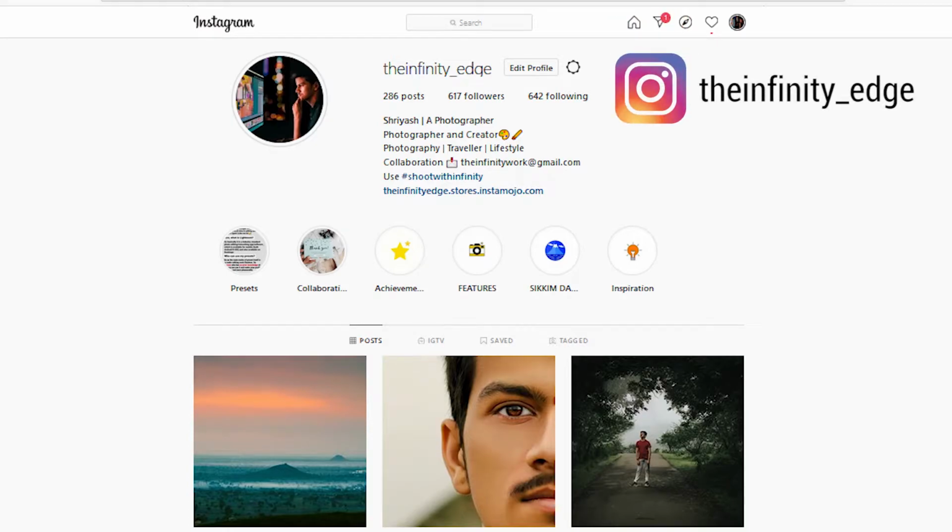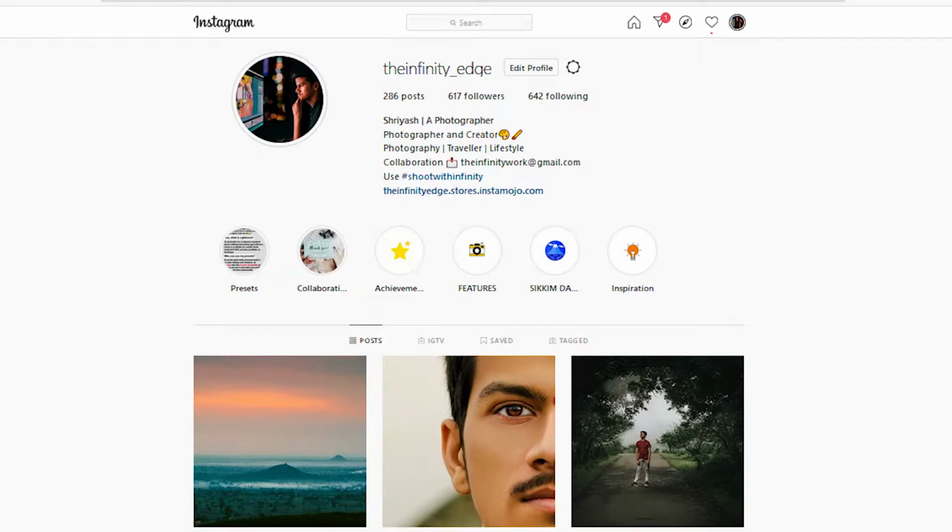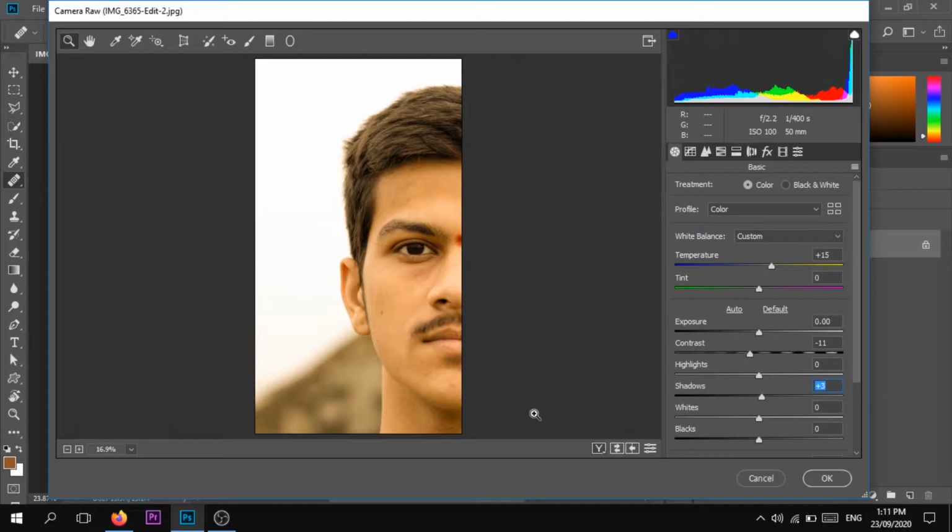Okay, so a lot of you guys ask me about how I edited my latest post on my Instagram. So here is the tutorial on how I edited it in my Photoshop. So this is the raw image which I captured on my DSLR.